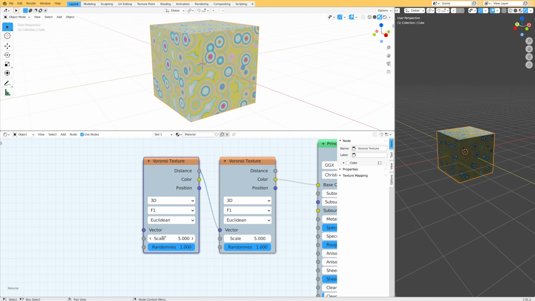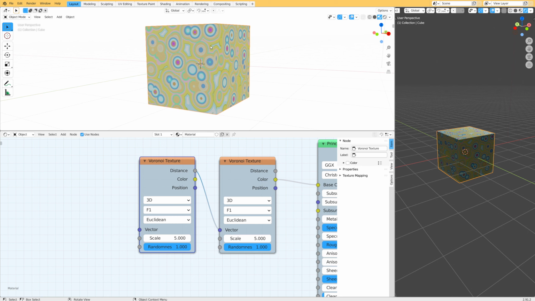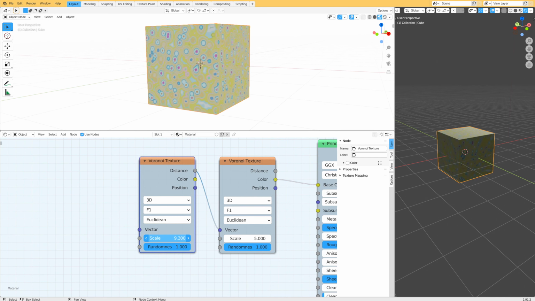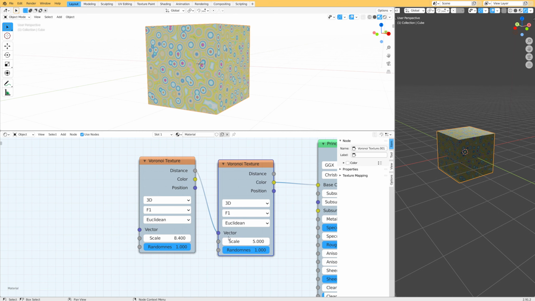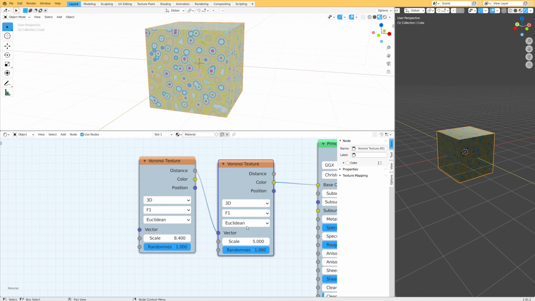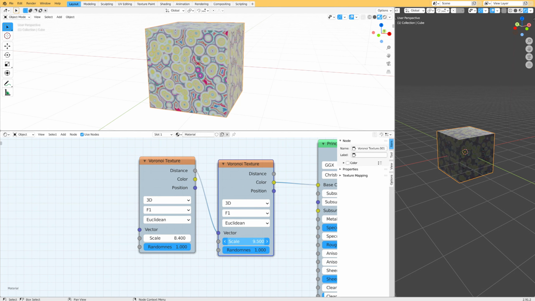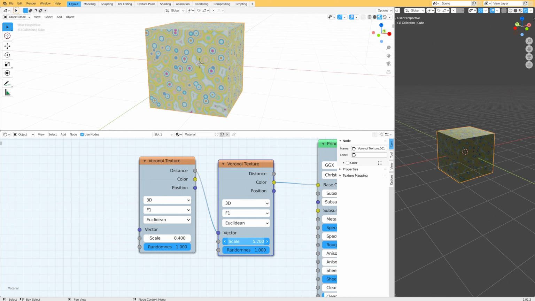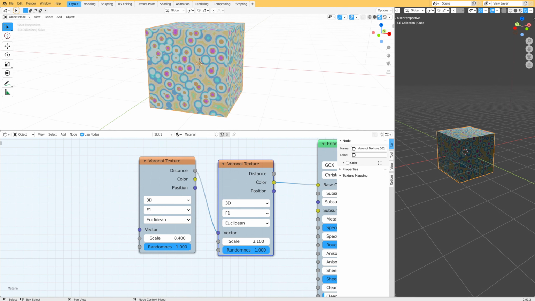Let me show you how it works in some detail. This first Voronoi node defines the structure of a pattern, so how many origins of these circles there are, or how they're aligned in space. The second Voronoi node defines how this pattern is colored. So you see, basically, the origin stays in the same place, and the only thing that's different is the coloring.